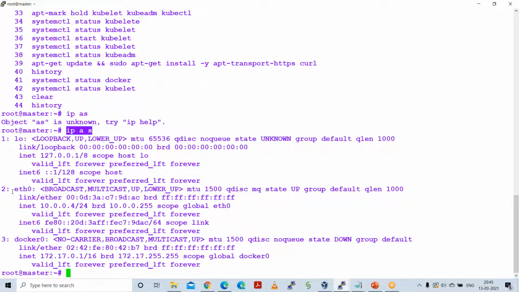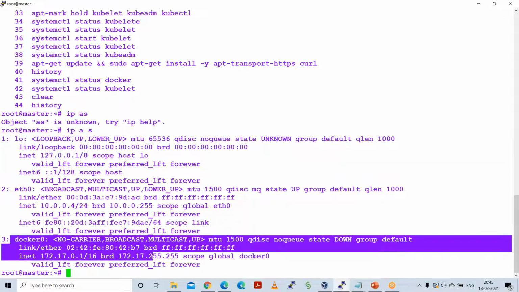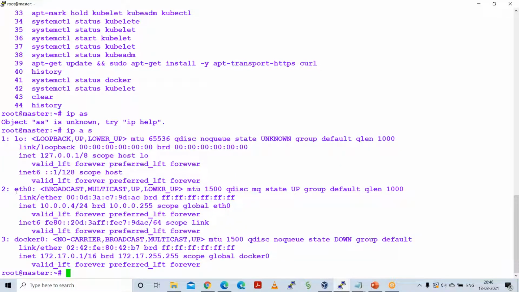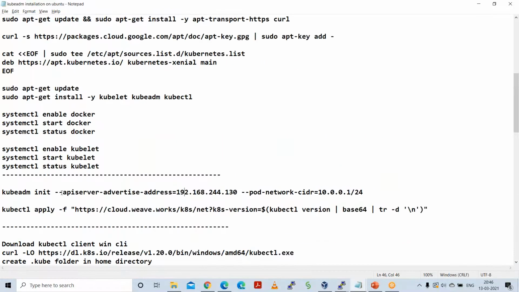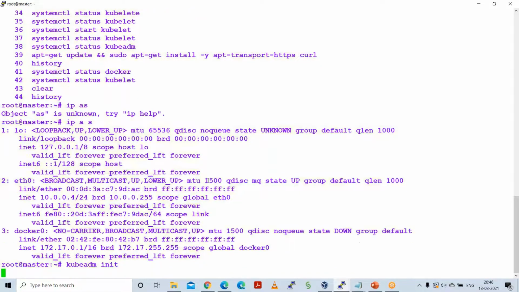You'll come to know that I have only one LAN card right now, that is called eth0. This is my loopback, so I will ignore this. This is my Docker, so I will ignore it. So I don't have to use the API server advertise address, and I don't want to use the pod network either. Let it take the default one. So I'm going to use only the kubeadm init command here. Let me copy and just fire. If everything is fine, it will work.